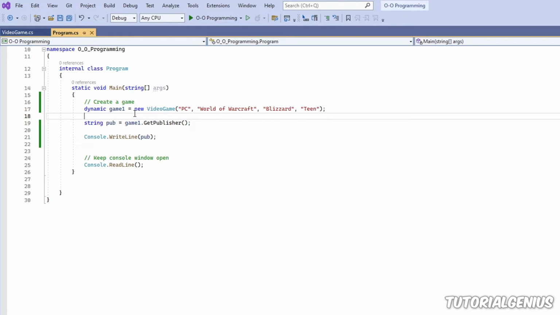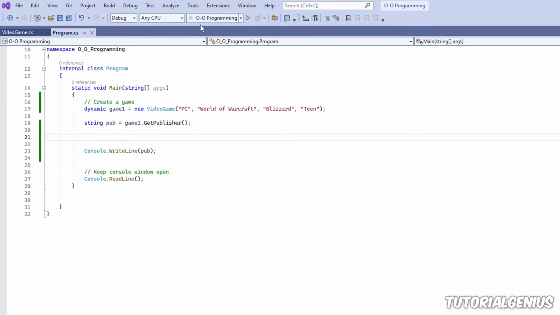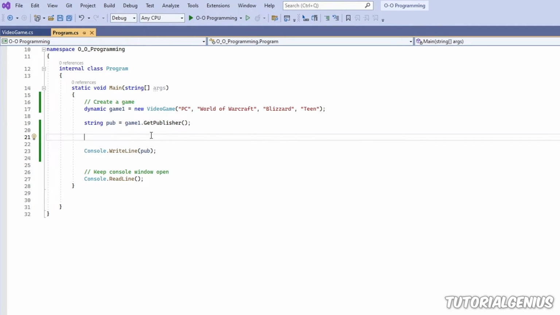So absolutely no problem doing that at all. Fully supported by the dynamic keyword. And again, this is kind of like the object behind the scenes. So everything is fine so far. And if I run the application, we get exactly the same result. No problem at all. But watch what happens now.